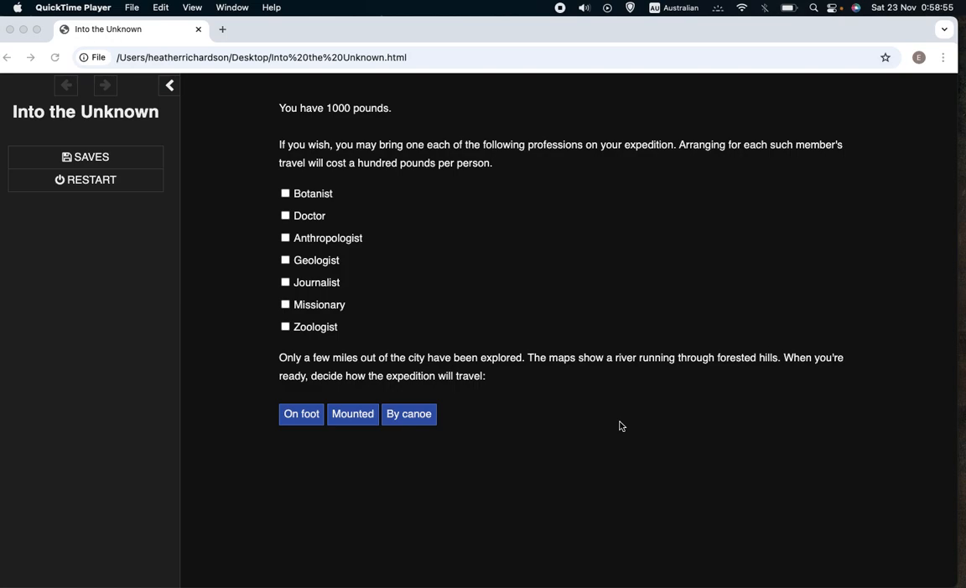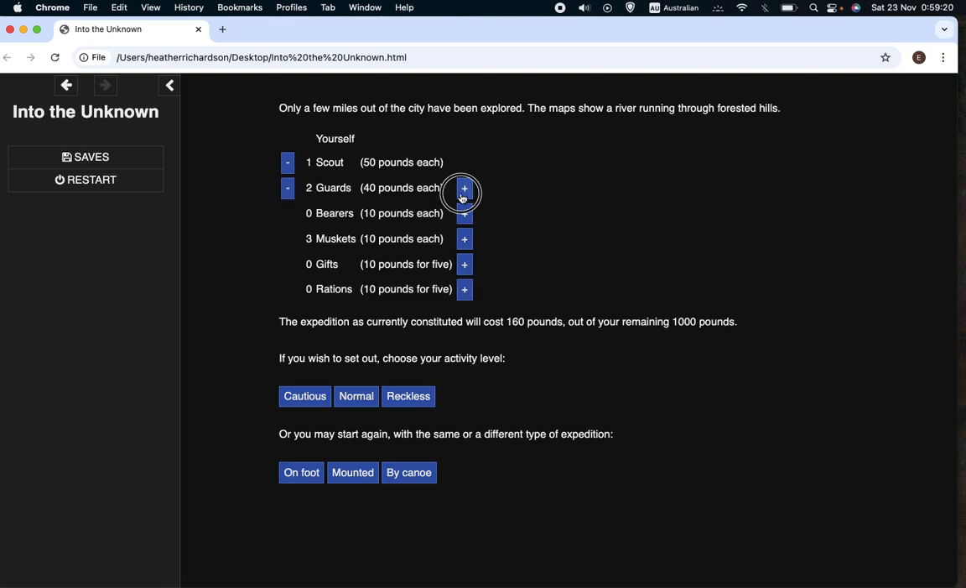I know that I could bring a doctor or a missionary, and they would generate an extra point per mile along the river, presumably because they're interested in good places to set up a mission or a hospital. But for simplicity's sake, I'm not going to do that. I'll take no specialists. So we'll just set up the expedition, and we'll make sure that the points are generating as they should be.